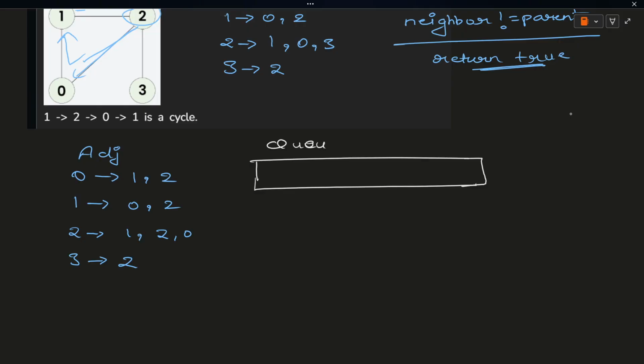So here we need to track two things. First is the node, so we'll put the node value, which is 0, and the parent. For the initial case we will put -1 because we are just starting our loop, so there is no parent for now. So 0, -1.